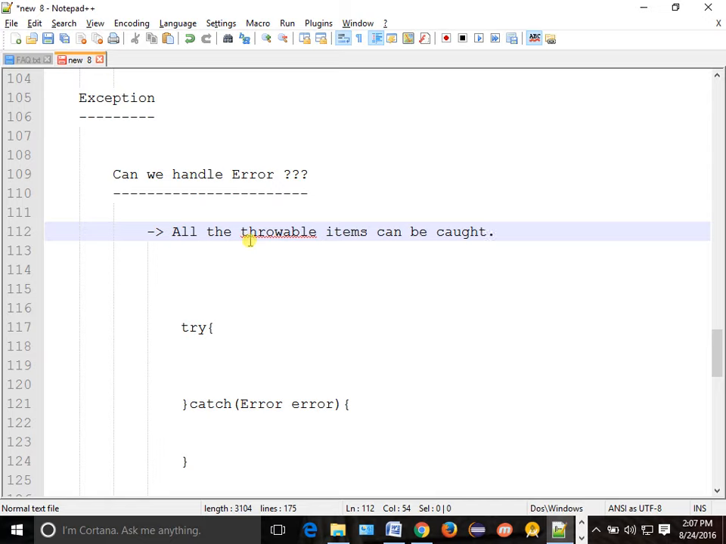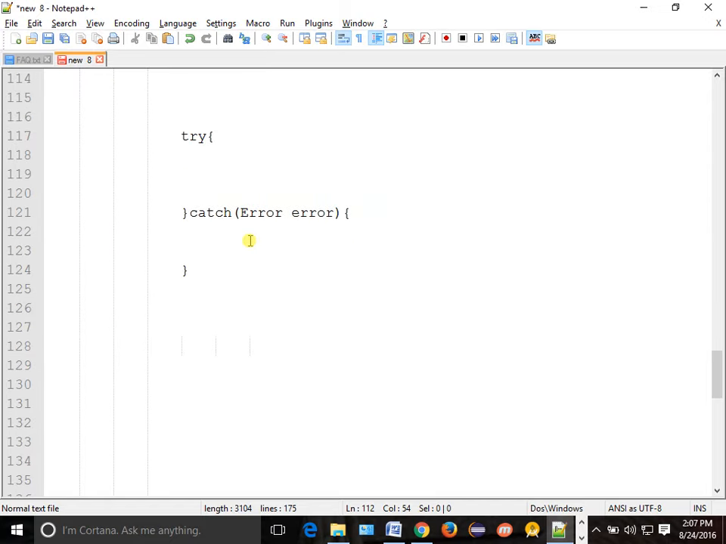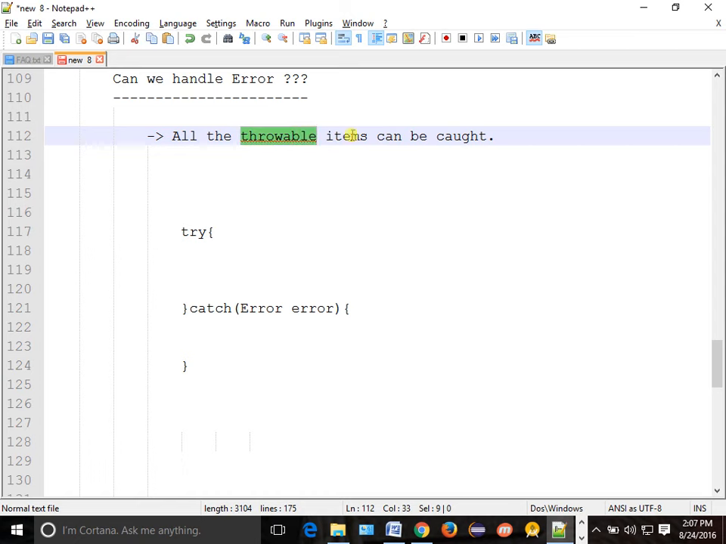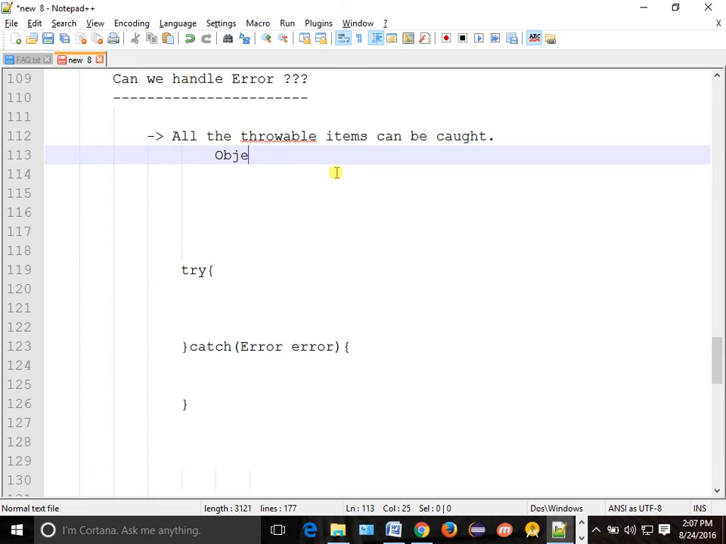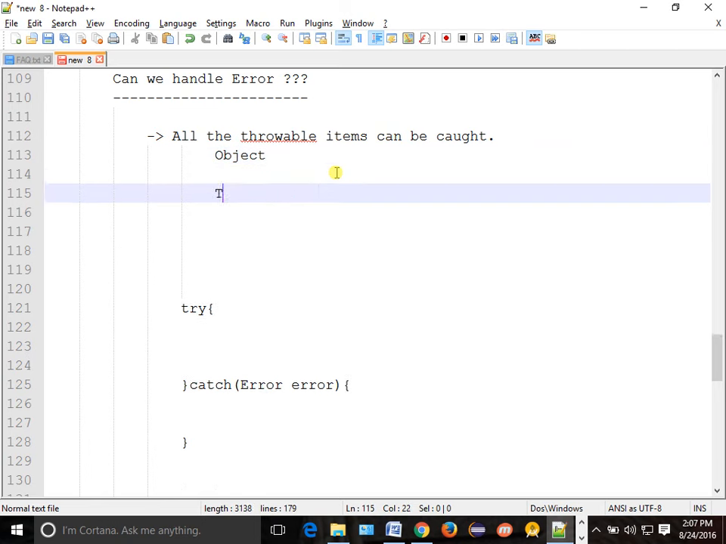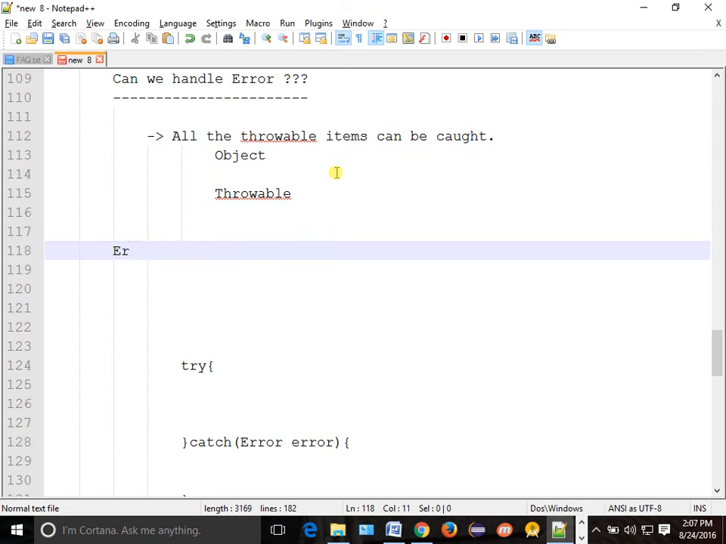Okay, so this is the hierarchy, right? The one which we have discussed. So all the throwable items can be caught. Okay, so which all are throwable items? Can we catch object? No, we cannot catch, because object is not a throwable. Below that, we are having throwable, and we are having error. So error is a throwable. So can we catch error? Yes, we can catch. And what is the other one? Exception. Can we catch exception? Yes, we keep on catching, right, till now. So now the discussion is about error.